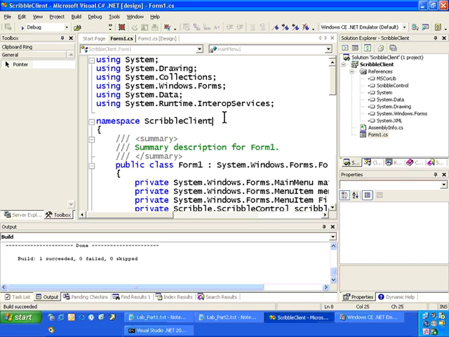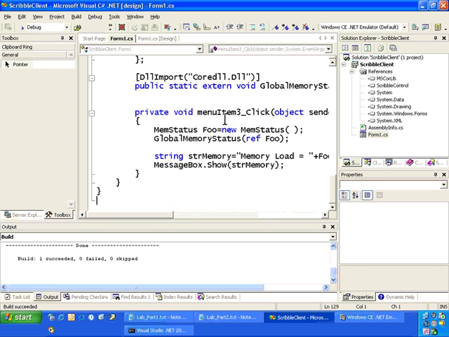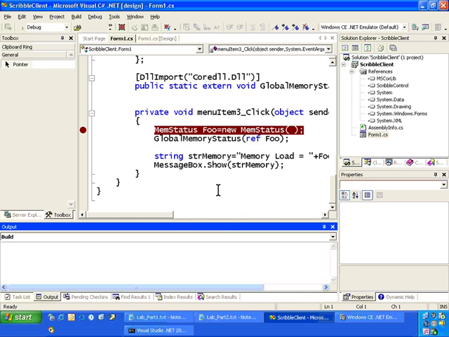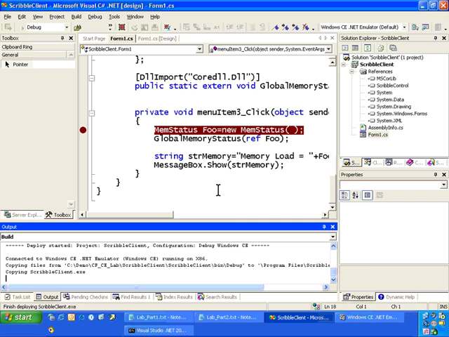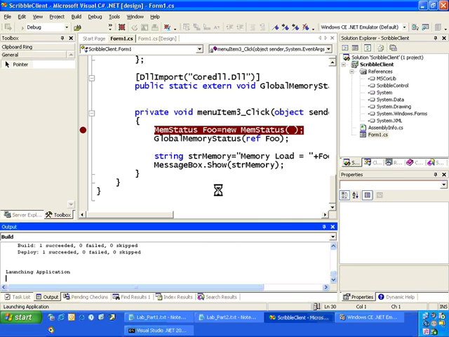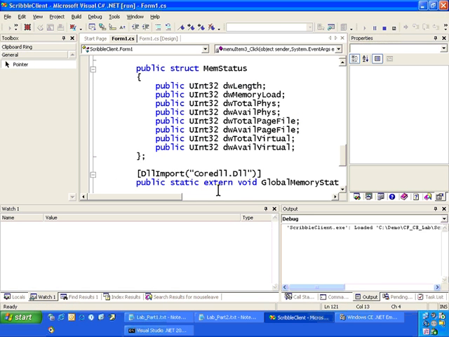And what I could do at this point is just run the application. But instead, what I'm going to do is set a breakpoint on this line here, which is MemStatus foo equals new MemStatus. And instead of hitting Control F5 to just execute the application, what I'm going to do now is press F5 on the keyboard, which is going to push that application down to our target device, which is the emulator, and then run that application.